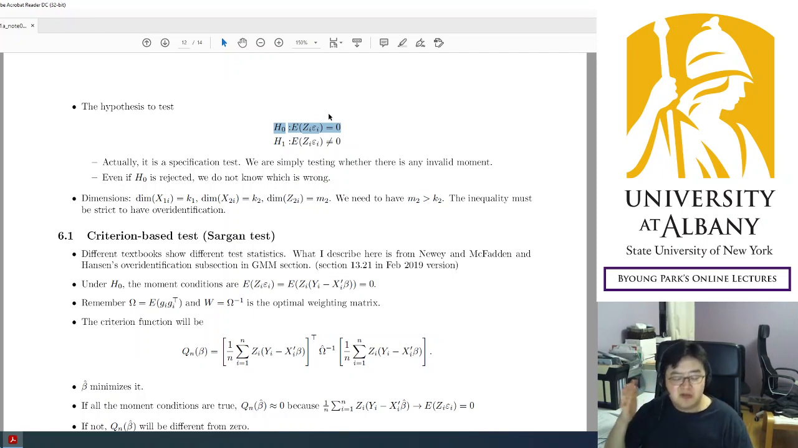And earlier I explained four different approaches, so you may think about at least four different ways to test the null hypothesis. Some may work, some may not. But I will introduce you to the most famous approach to this null hypothesis. That is the criterion-based test, which is often named the Sargan test. Sargan is the name of the statistician, maybe econometrician, who proposed this test for the first time, maybe.